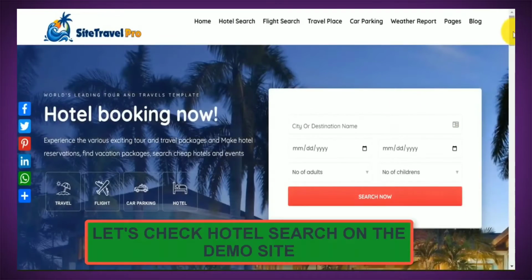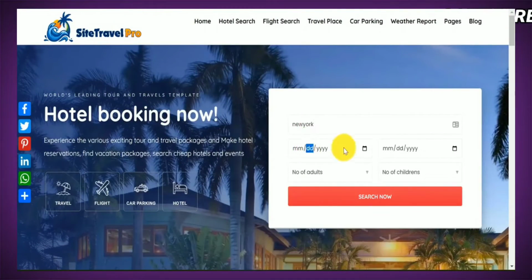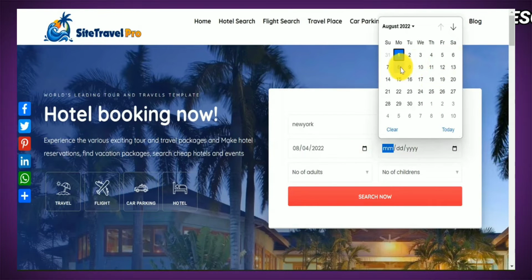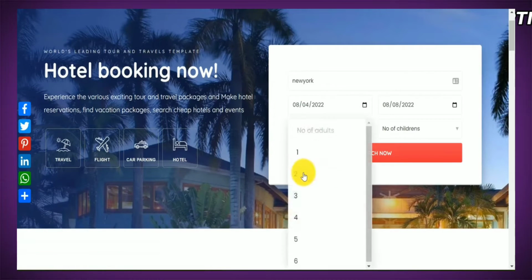And another interesting thing about SiteTravelPro is that it doesn't need you to have any experience in the travel industry, as it does all the heavy lifting for you. You can create as many travel websites as you want, then sell them as well.